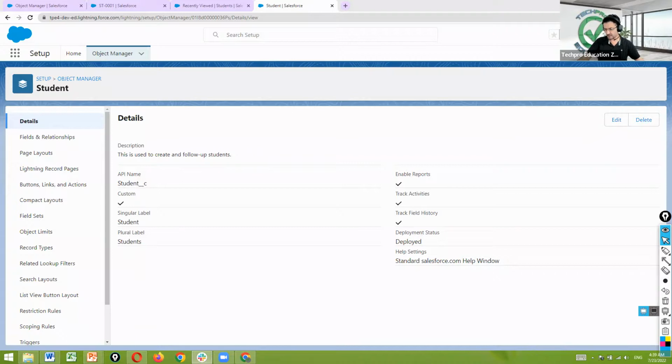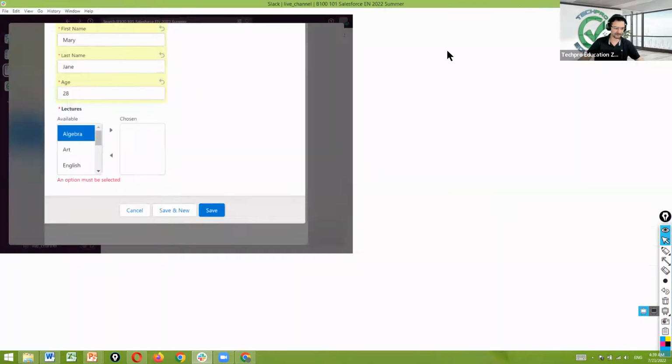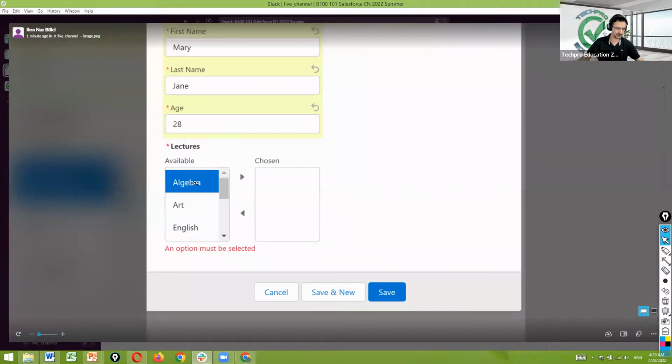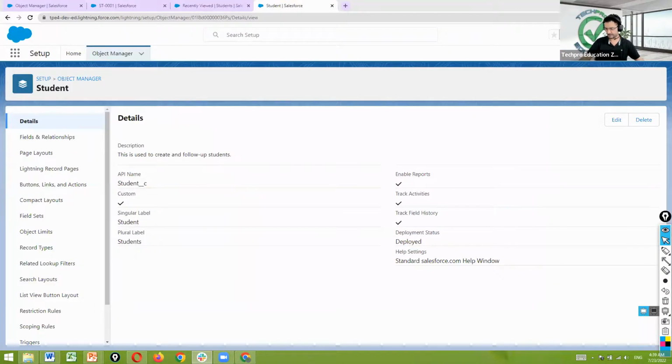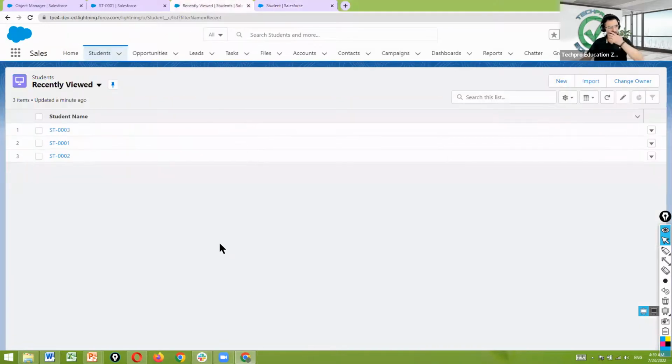So it seems it's working. So click on the algebra. Let me show it here. This is your screen. Once you select this one, you should be clicking here. So the algebra will be moved here. Okay. This is how they work. Okay. So I created my third record.